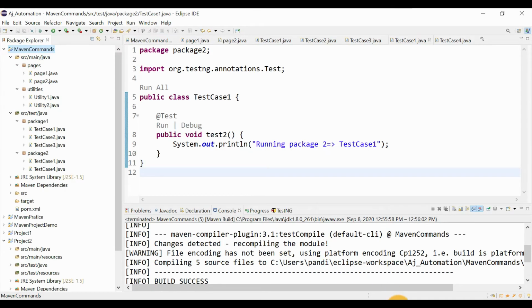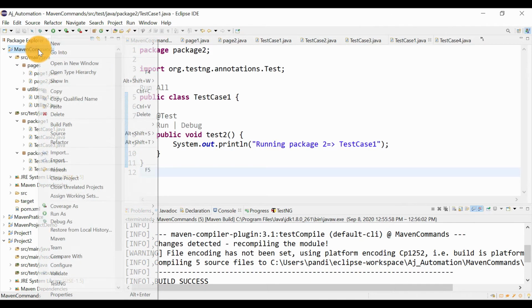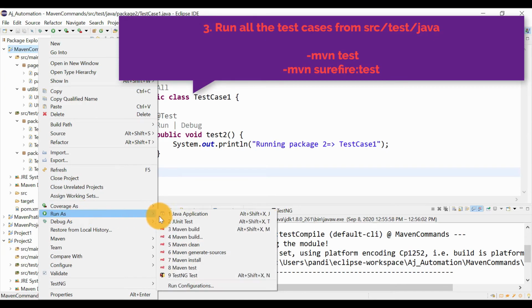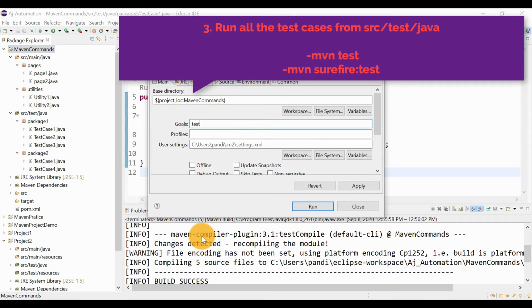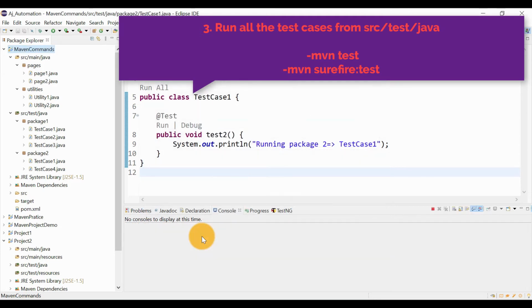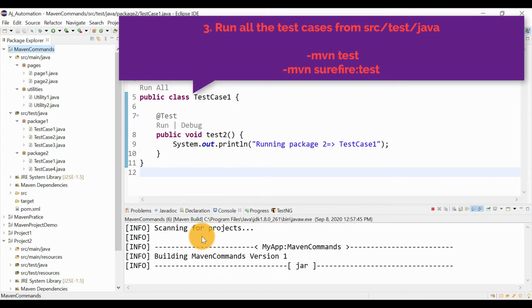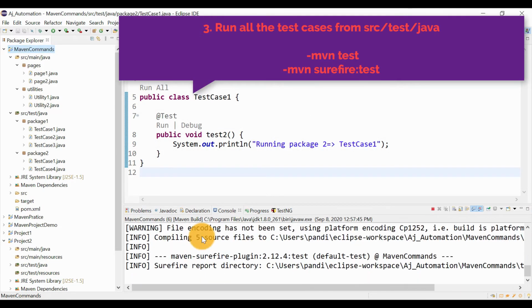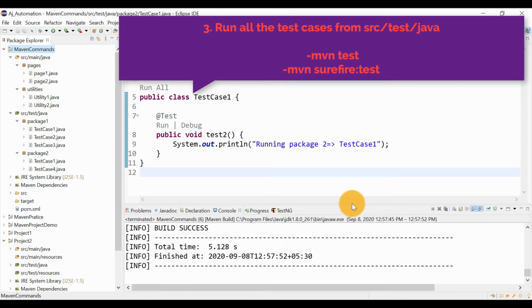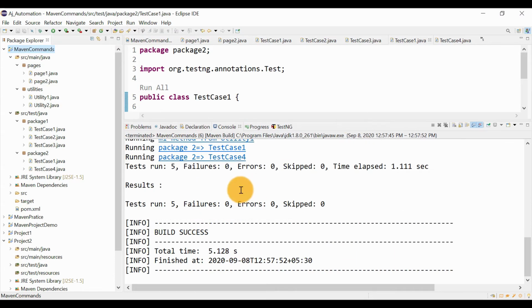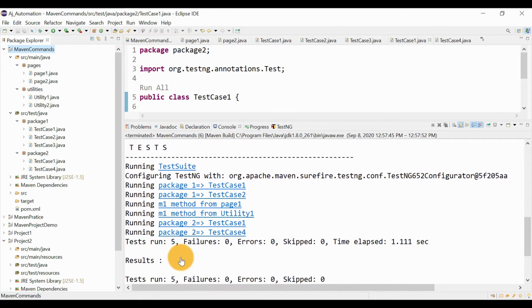Okay, so what you have to do is you can right click here. Okay, this time you can use maven test from here as well. Okay, directly you can click on maven test, or you can go to maven build, and here you can write test, only the phase name, and run it. So you can see total 5 test cases got run.